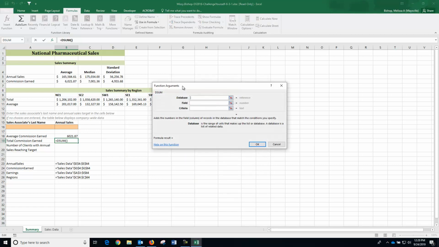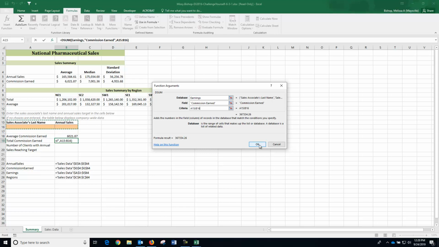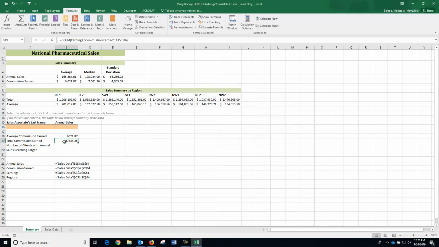And again, we get this pop-up that allows us to easily put in this information. So again, we want earnings, and then our field would be commission earned. And then our criteria, and I will get this right this time, it's A15 to B16, and then we want to click OK. And there we got that value. Very easy this time. All right.